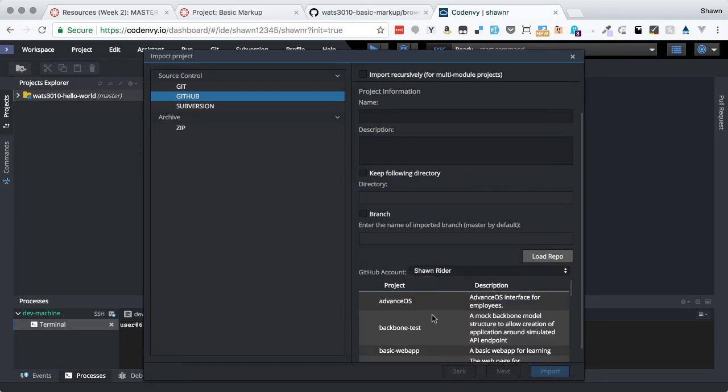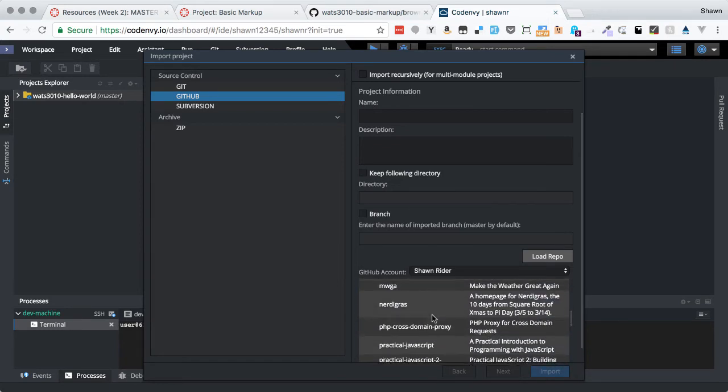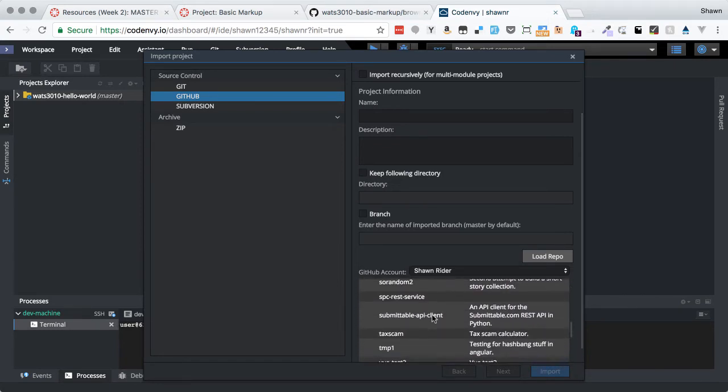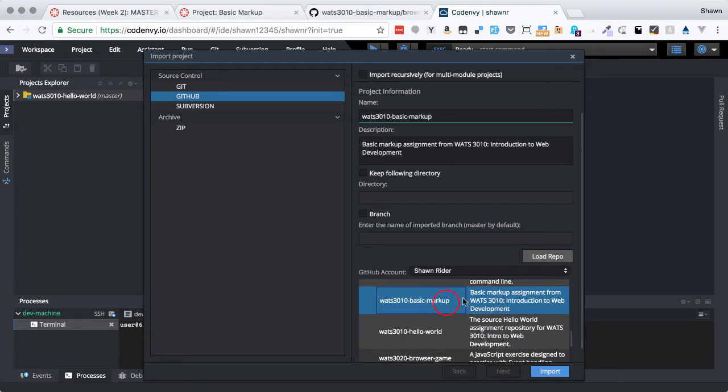I'm going to go to my personal account, and I'm going to look for the WATS 3010 Basic Markup assignment. That's what we're working on here. And I'm going to import that.